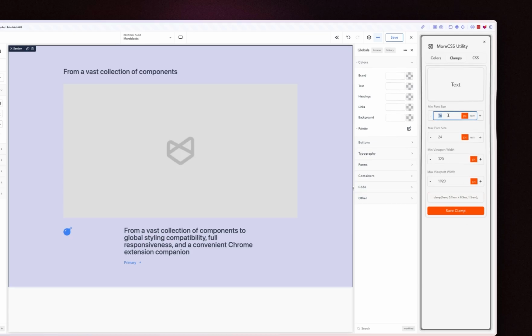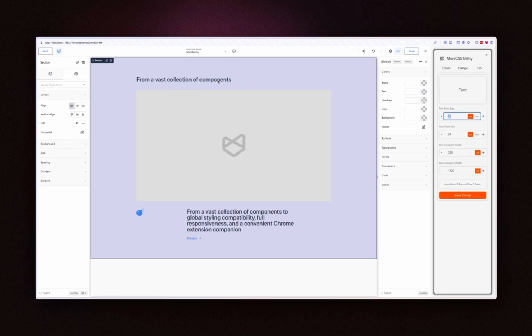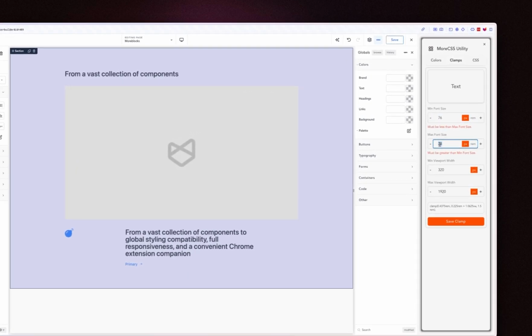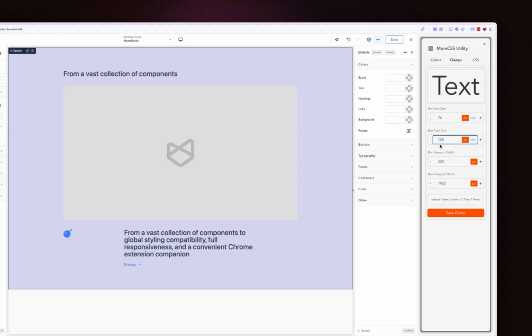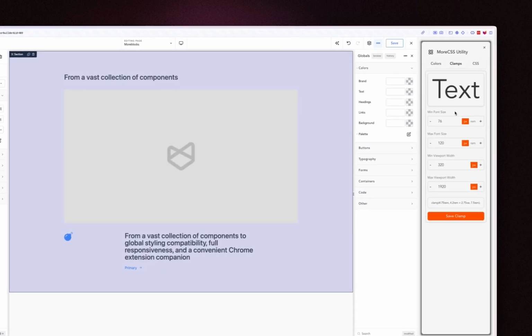We want to create a hero that has this between the sizes of 76 and then 120, right? So the largest size is 120, the smaller size is 76. So 76, you're going to get some errors telling you that you have to make sure that this is greater, and then 120. And you see the preview over here. So this is how big the text is going to be.